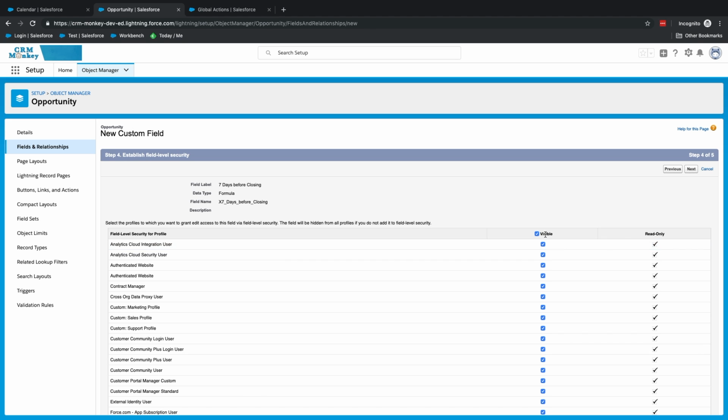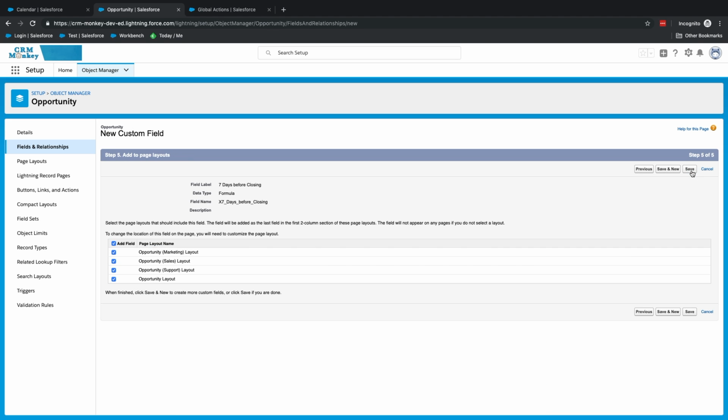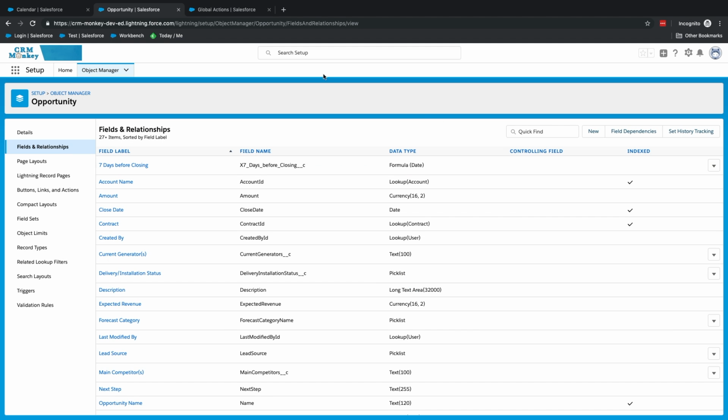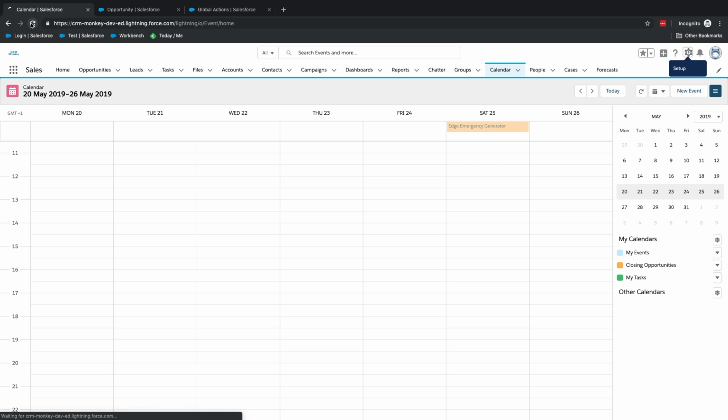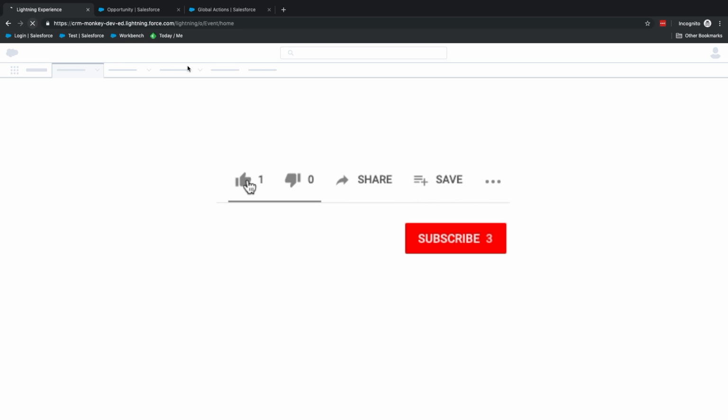I will make this visible for all the profiles and click Next. I save it. I don't want to show this field on any of the layouts because I just need this field for the calendar view. So now I go back to the calendar, I refresh the page.